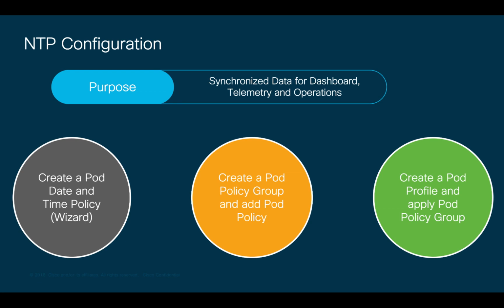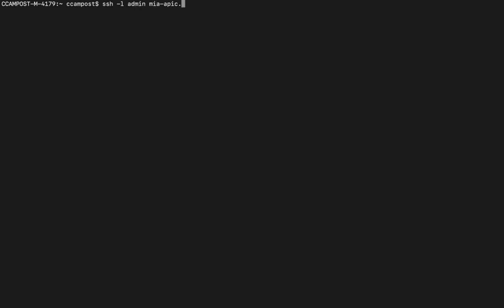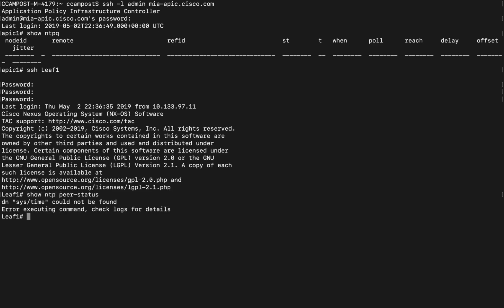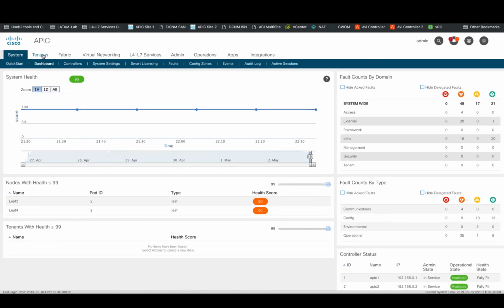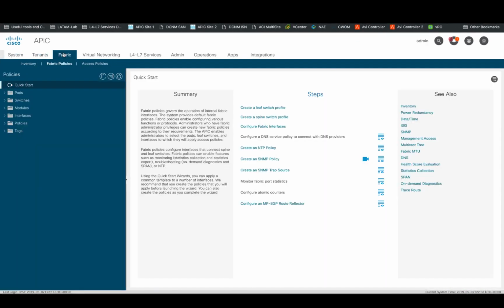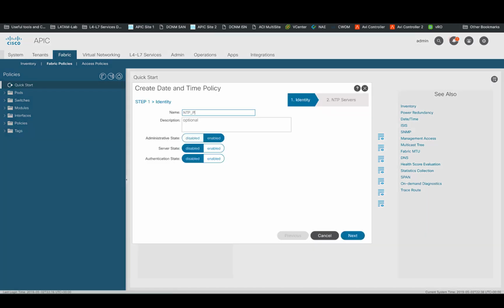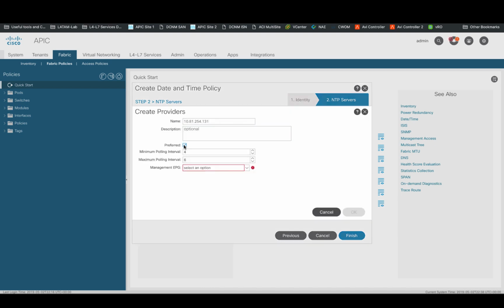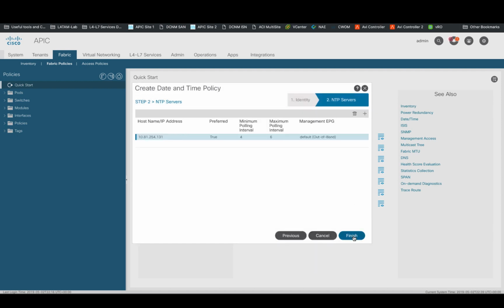Let's begin. First, let's verify that NTP is not running on our APICs or switches by issuing the command show ntp queue at the APIC level or show ntp peer-status at the switch level. Then go to the GUI and click on Fabric and Fabric Policies. On the Quick Start menu, click on Create an NTP policy, add a name to it, then specify the IP address of your NTP server, click on Preferred, and select the default management out-of-band network EPG, which will specify the OOB network from tenant management will be used for NTP purposes.